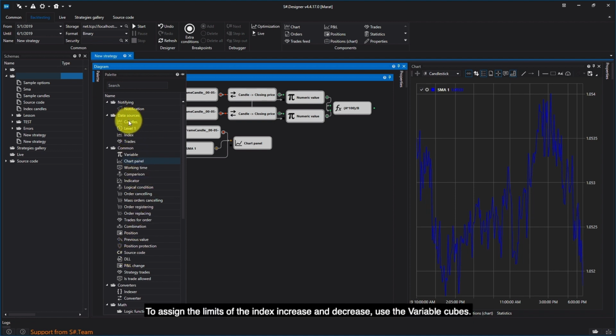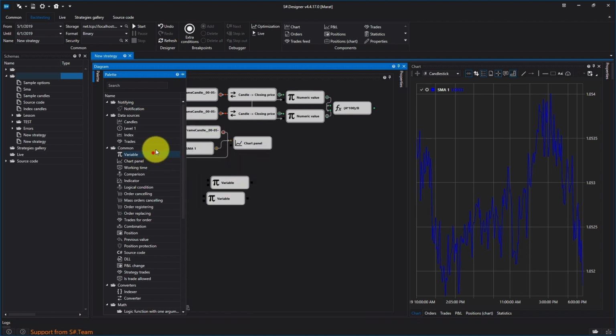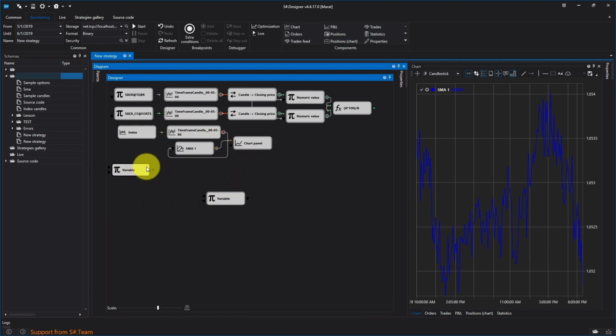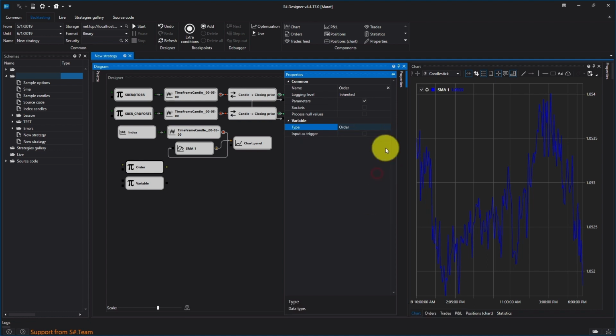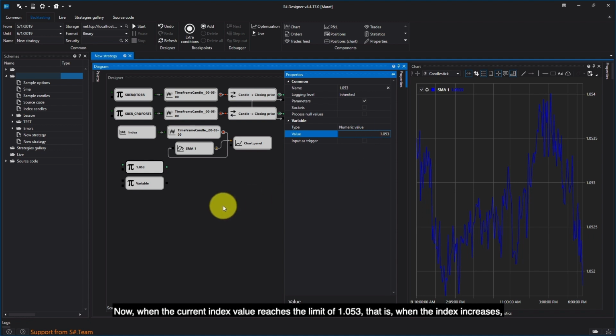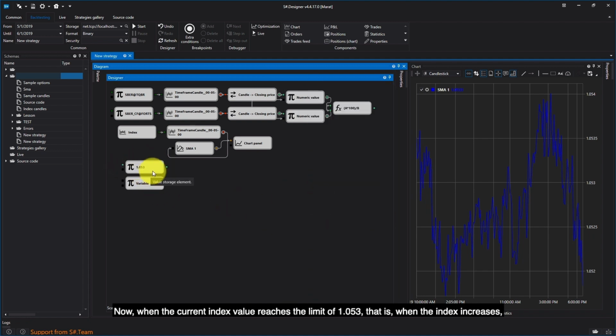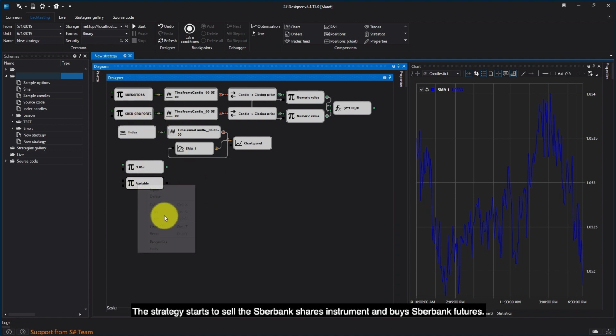To assign the limits of the index increase and decrease, use the variable cubes. Select two variable cubes. Set in the first value to 1.053. It will be the upper limit of the index fluctuation. Now, when the current index value reaches the limit of 1.053, that is, when the index increases, the strategy starts to sell the Sberbank shares instrument and buy Sberbank futures.